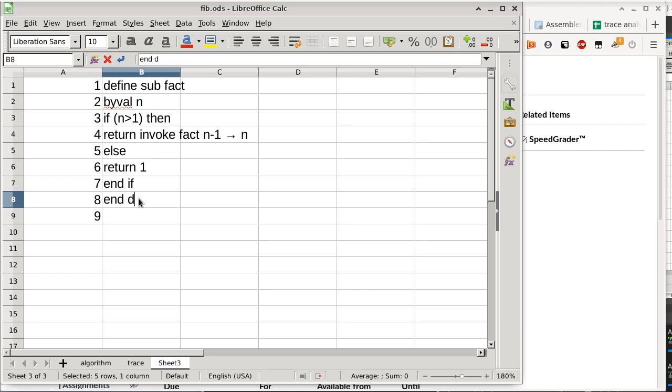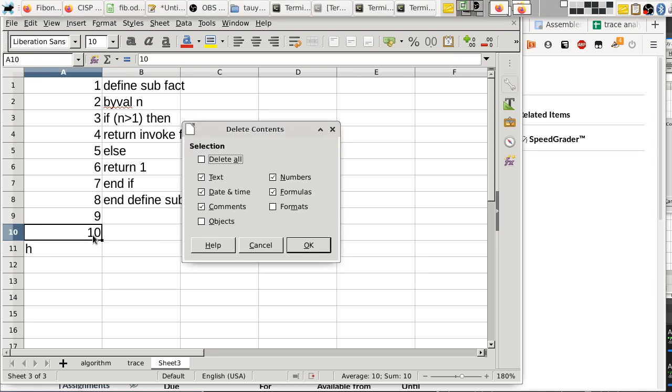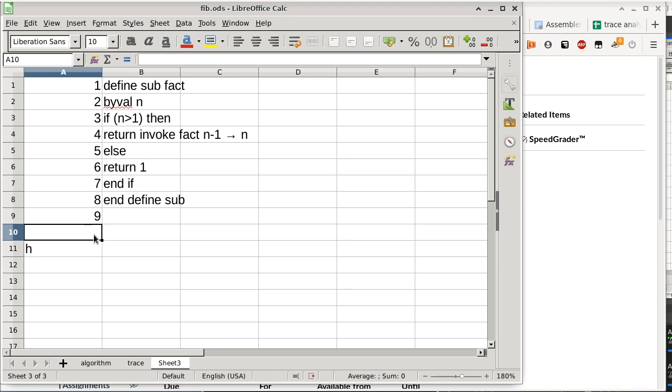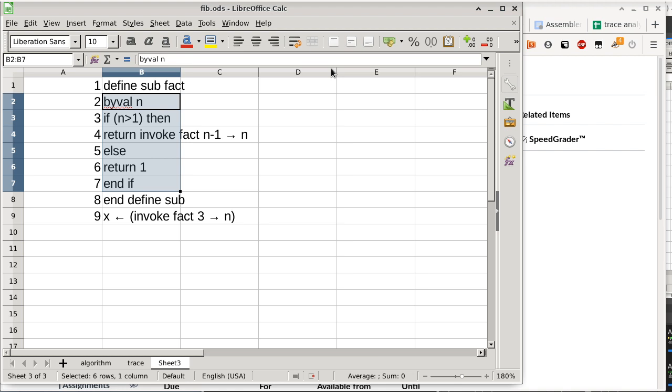Oh, I forgot the n in define sub here, so we'll need it here. Actually, we only need 1 line. We can get rid of that, and then we can say x is invoke factorial. I think 3 is good. So we'll use 3 to specify parameter n. And then it's time to fix the indentation, because I think most people should agree at this point that indentation is in fact useful in making the program more readable. So we'll go ahead and do that.